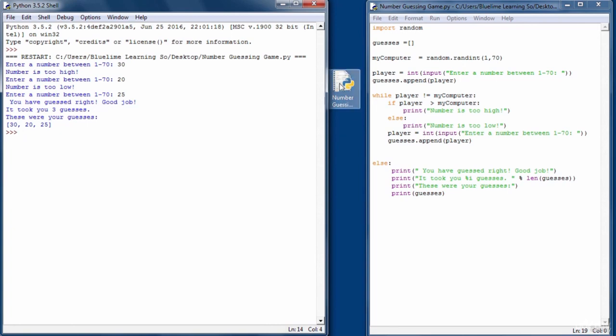So this is the file here that we have generated, and this is the actual program. So this is what we'll run.